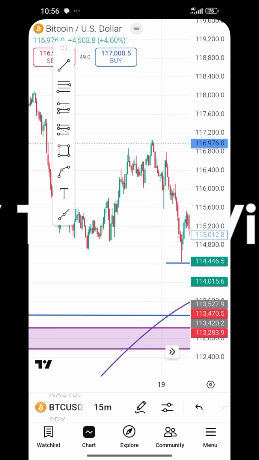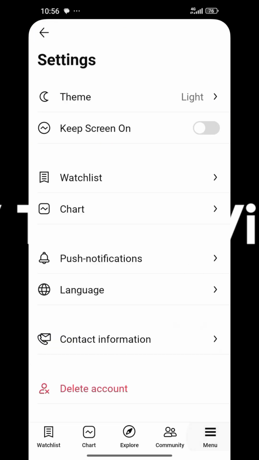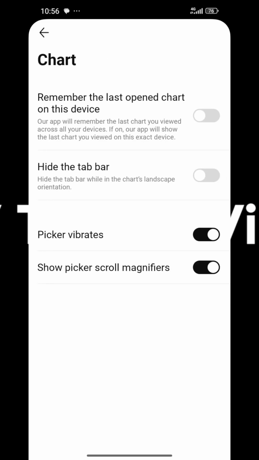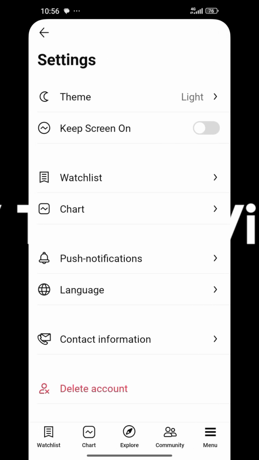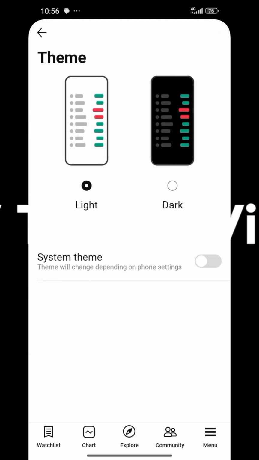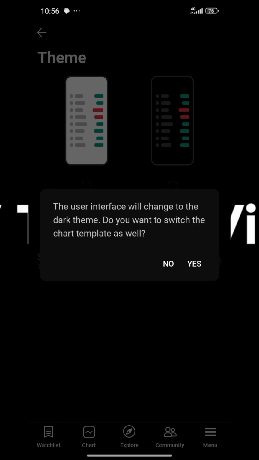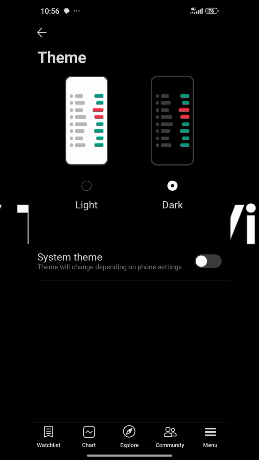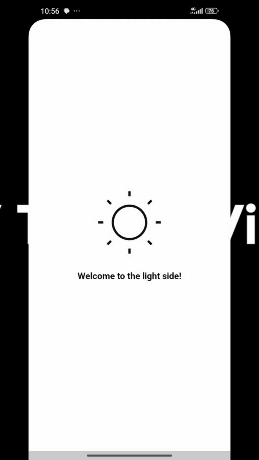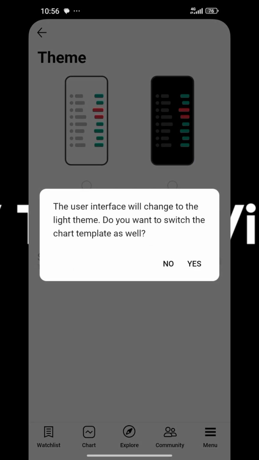Then if you want to change the theme, like make it a dark mode, you can change the interface to dark mode. So if you want to change to dark mode, you can do that.